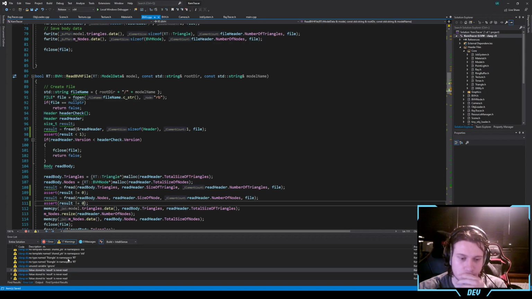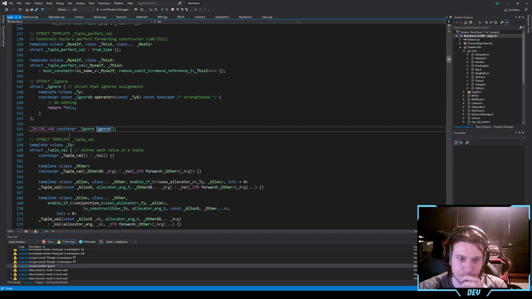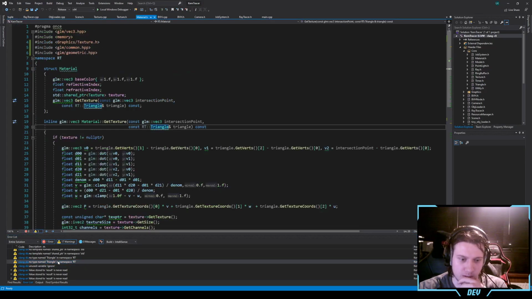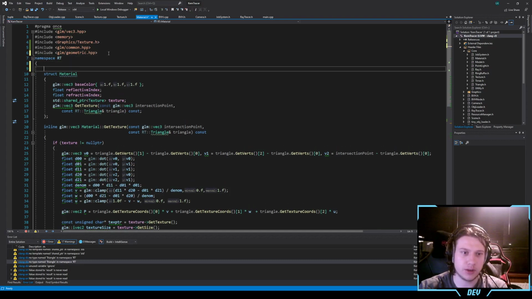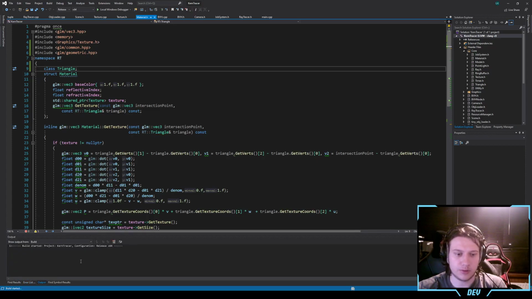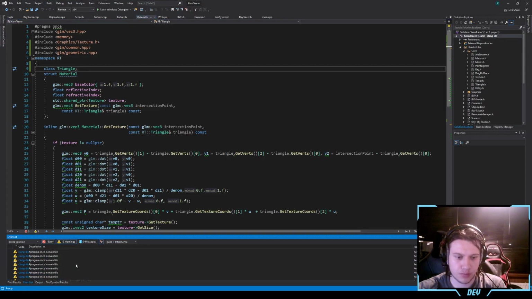Right. Yeah, that's not mine. Right, there's no triangle, but that's fine. This all passes a reference, so we can just say struct Triangle. Is this seen as a class before? Oh, it's class, okay, sure. So that's forward declared now as well. Yeah, we're getting rid of them.